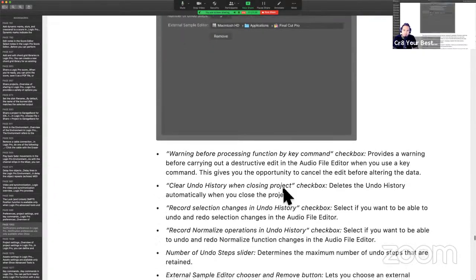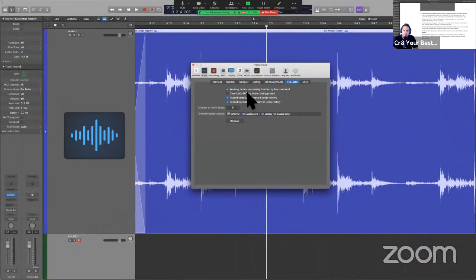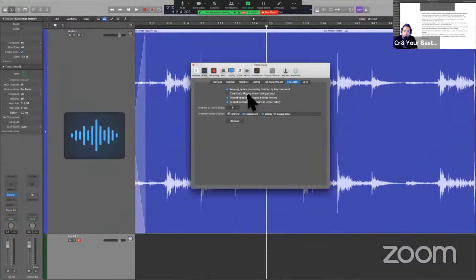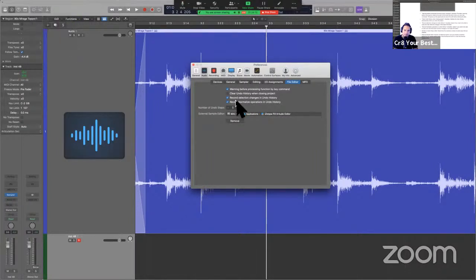There are a couple of different checkboxes here. Predominantly, warning before processing function by key command. What does that mean? Provides a warning before carrying out a destructive edit in the audio file editor. I think that's good. Let's leave that on. What about this one? Clear undo history when you're closing a project. It deletes the undo history when you close a project. I would not recommend that, simply because, let's say you made a mistake right before, you're working on a session, you're about to go to bed, you're kind of sleepy. You want to make sure you keep that undo history. That can be found under edit, undo history. So yeah, I'm going to leave that off.